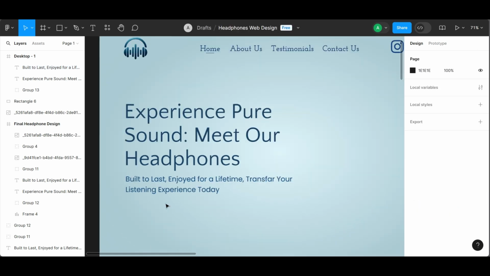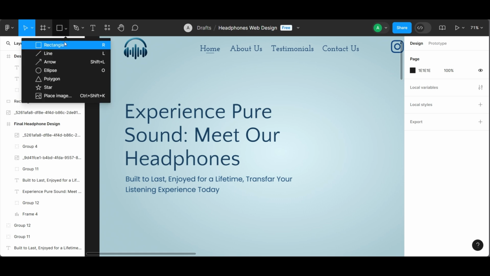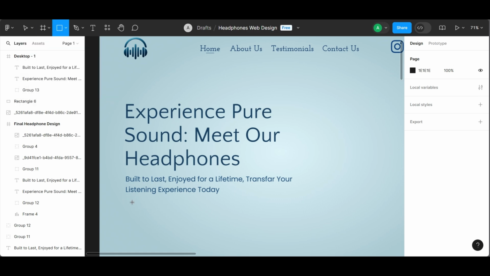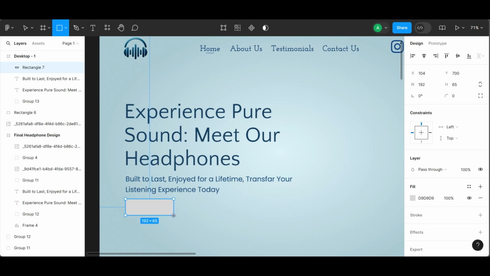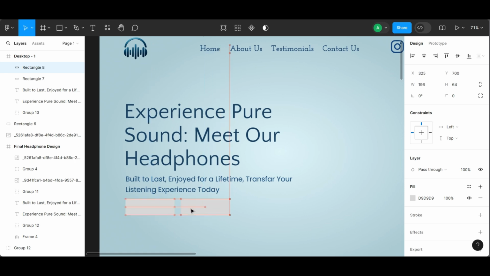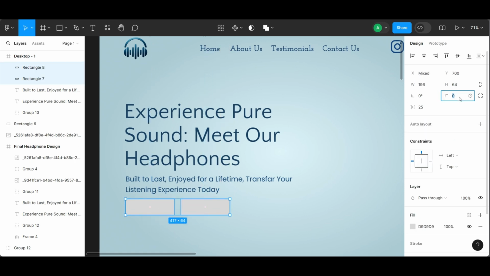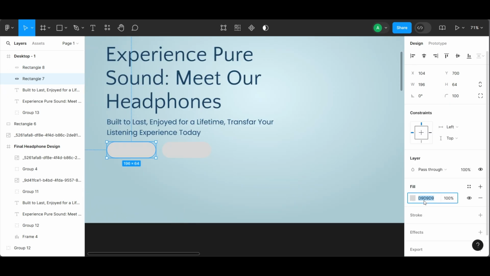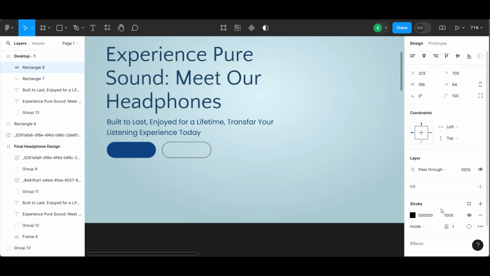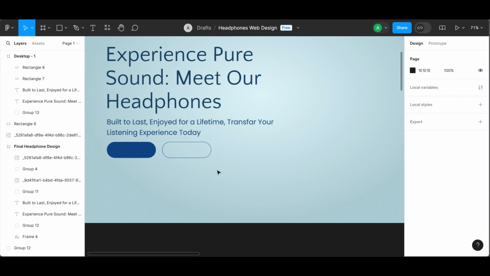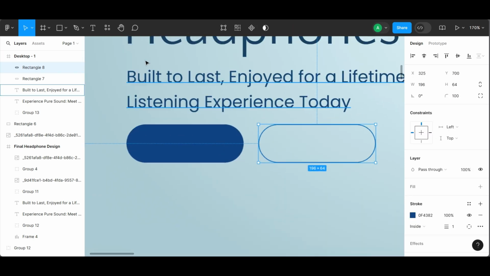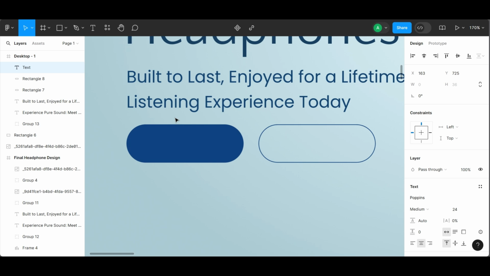Now let's start making the buttons. I will make 2 buttons. Take a rectangle. Duplicate it by Alt and now make it rounded corners. And fill this color in it. And in the second button, remove the fill option and add the stroke in it and paste this color code in the strokes. Press T and write Buy Now and Explore.